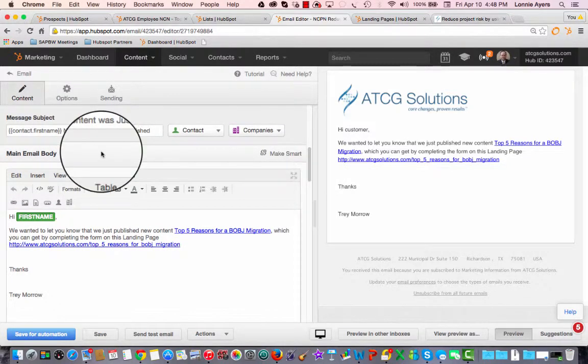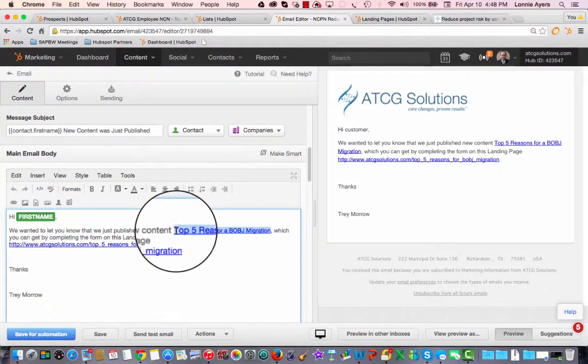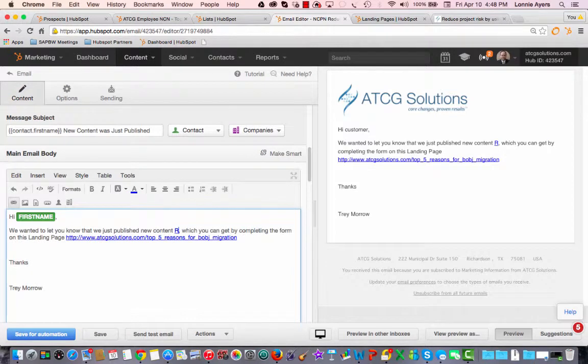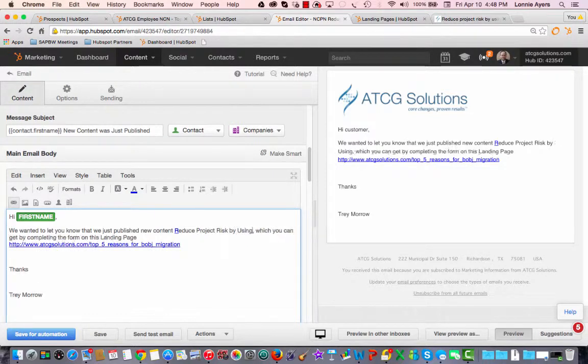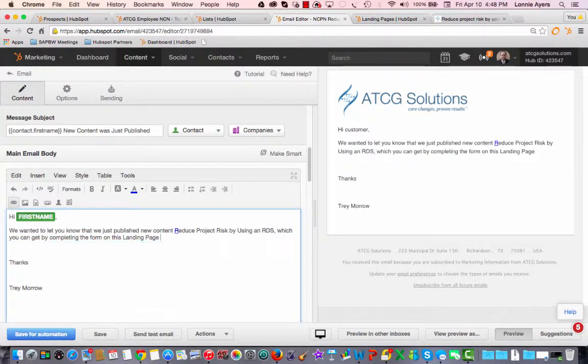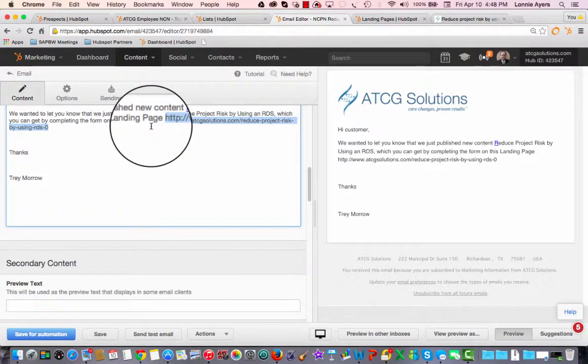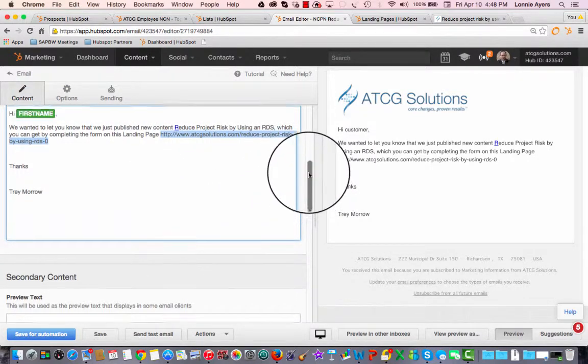New content was just published. We're going to personalize this. Why not? This is essentially marketing telling the internal members of the team what's going on. So we're going to replace this part right here, which is the old one, with the name of the new one: Reduce project risk by using an RDS. And then we're going to give them the new link, just to be thorough. So we're really making sure that there's no way that they're going to miss this.